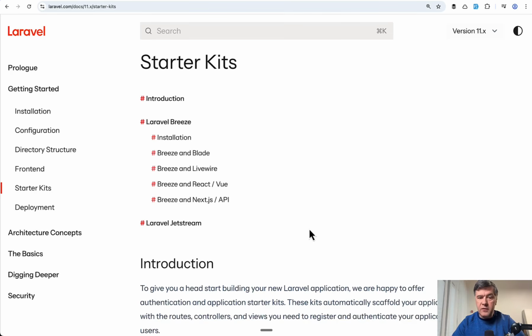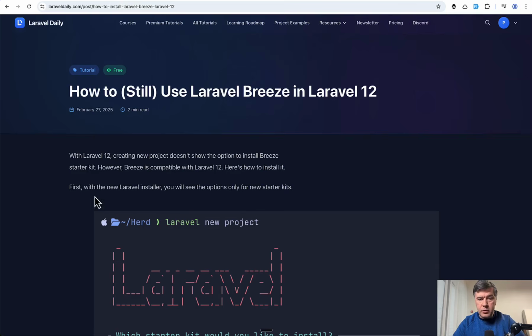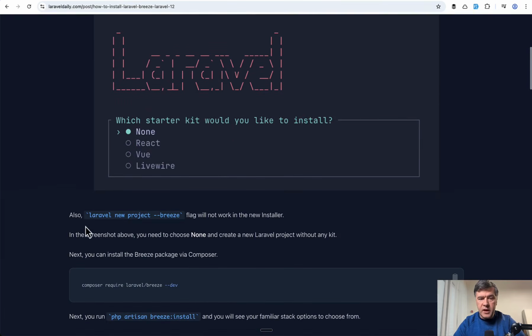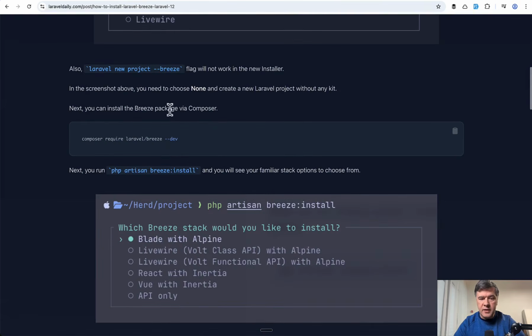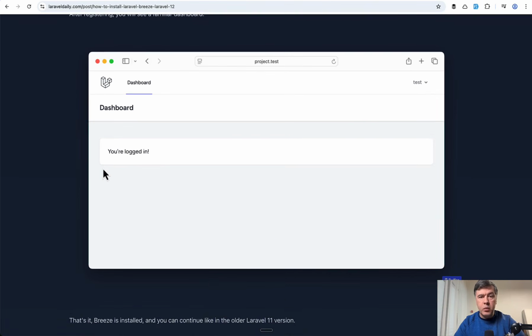So you could choose Laravel Breeze, for example, if you just want Breeze and Blade. And I have a separate tutorial on Laravel Daily on how to use Breeze in Laravel 12. So you choose no starter kit and then install Breeze separately, and you get something like this. Plain Blade with Tailwind, and then you create things on top.